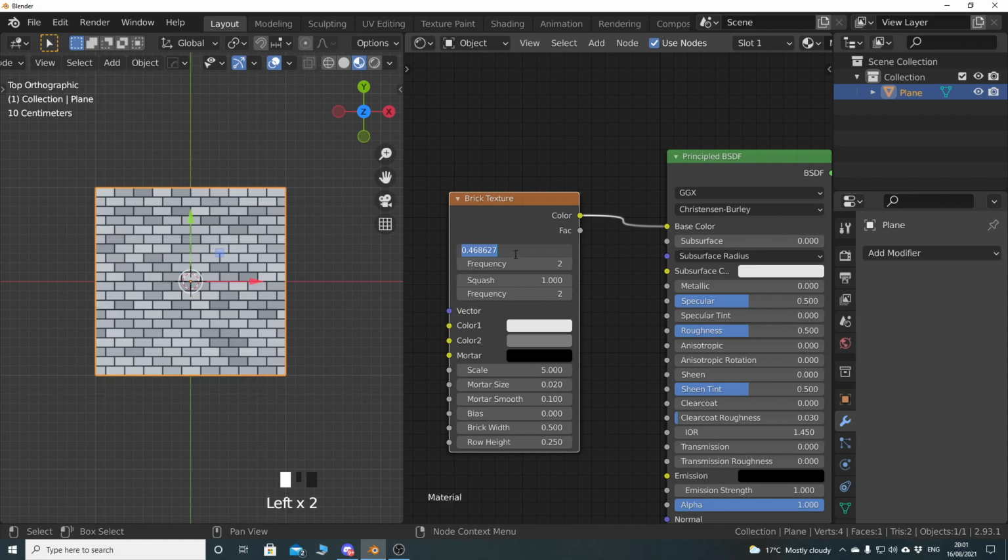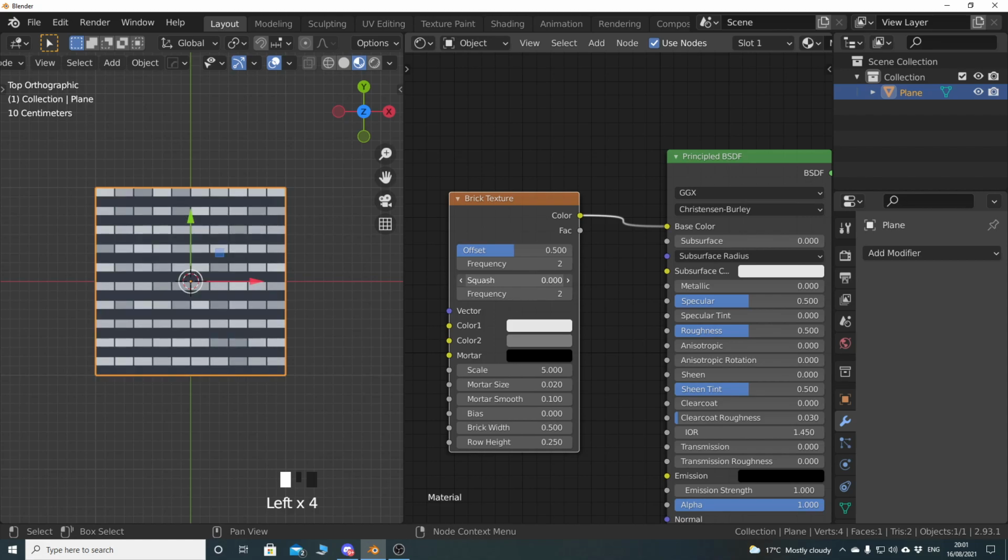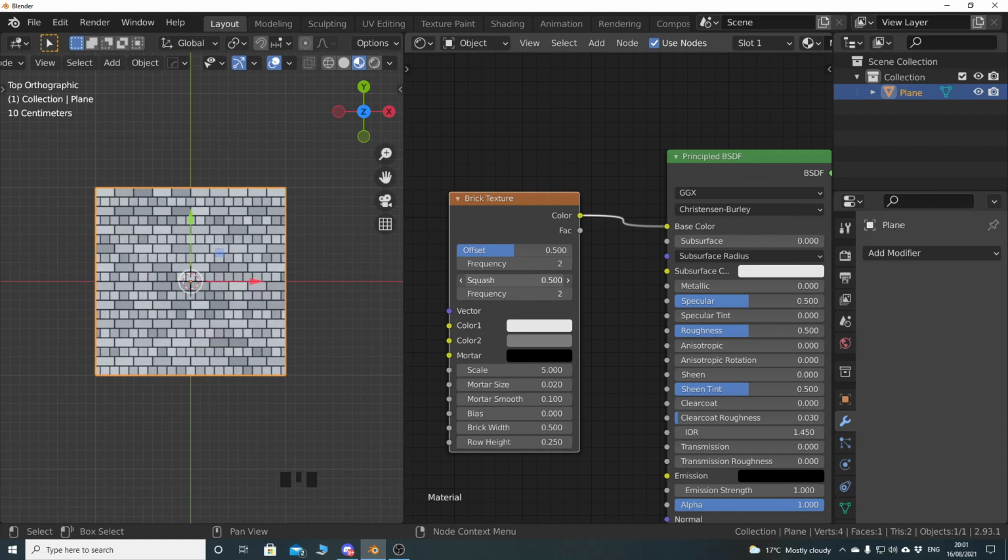I tend to keep them somewhere in the middle, but depending on what you're trying to create, you might need to change that. And then obviously you can change the frequency here to whatever you desire. But like I say, it depends on the kind of design of the brick wall you want to go for. But that's something you need to mess about with there. The squash obviously squashes the bricks up so that they get smaller and smaller.